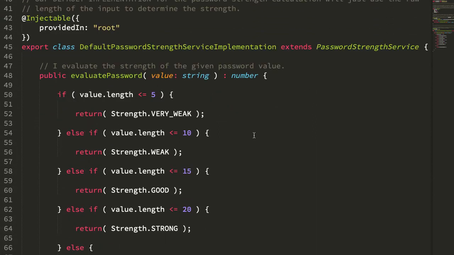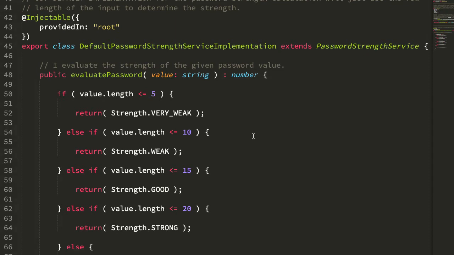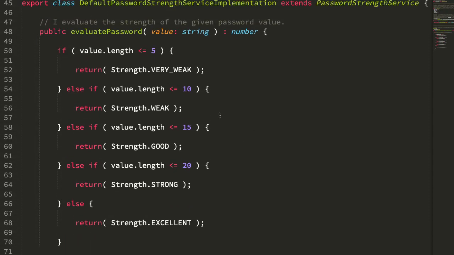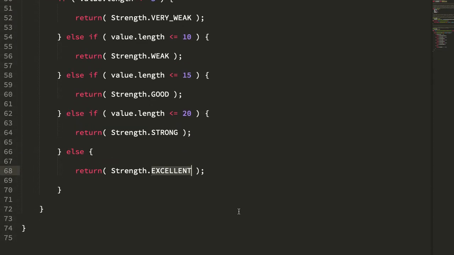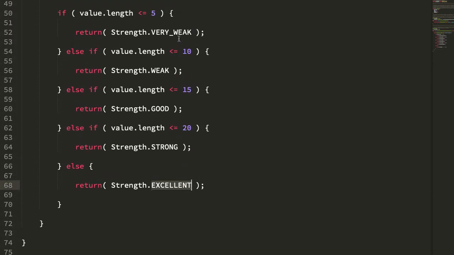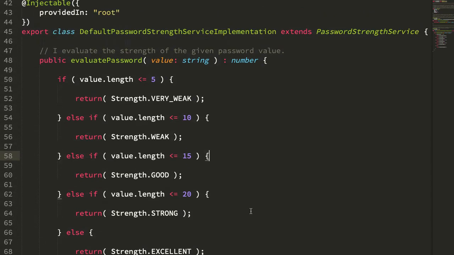And the default implementation for our password strength service just uses a fairly straightforward length-based approach. If it's less than or equal to 5 characters, it's very weak. Then for 10 characters, it's weak. For 15 characters, it's good. For 20 characters, it's strong. And anything above 20 characters is excellent. I am not a security expert. This was just for the sake of the demo. Please do not take this to mean that this is how password strengths are actually calculated.